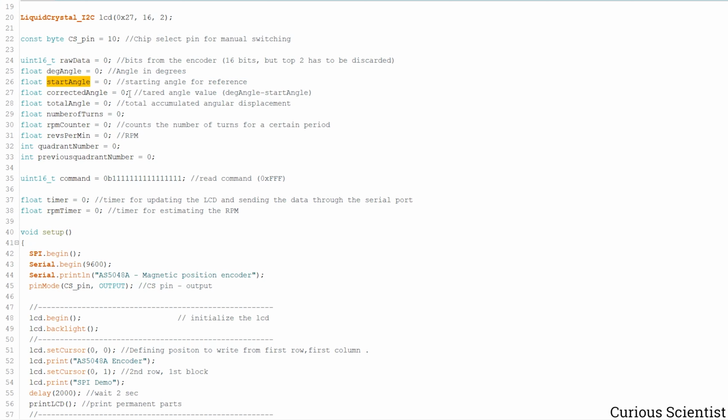And then if you want to make this a more readable or more understandable number, it's better to start from 0. So that's why I use this start angle. And then the corrected angle is basically the degrees angle that we converted from the bits minus the starting angle, and then we get 0 in the very beginning of the starting of the device. And then the total angle, that is just our accumulated angular displacement. So if you do, for example, 2 turns, then the value of the total angle variable will be 720.